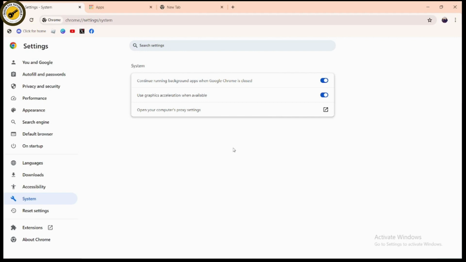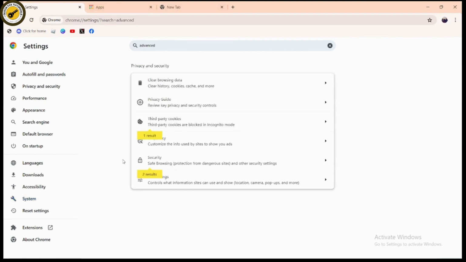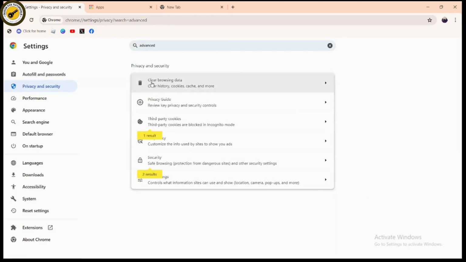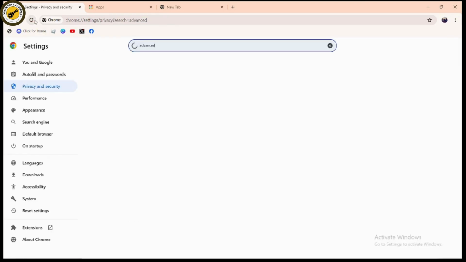The next most important thing you need to do is go to settings and clear your browsing history. Once you're in settings, go to clear browsing data, and under browsing data, select last hour, last 24 hours, 7 days, 4 weeks, or all time. You can choose anything you're comfortable with. Then select browsing history, cookies and other site data, and cached images and files. Click all of these and click on clear data. Once you click on clear data, your browsing history will be deleted.